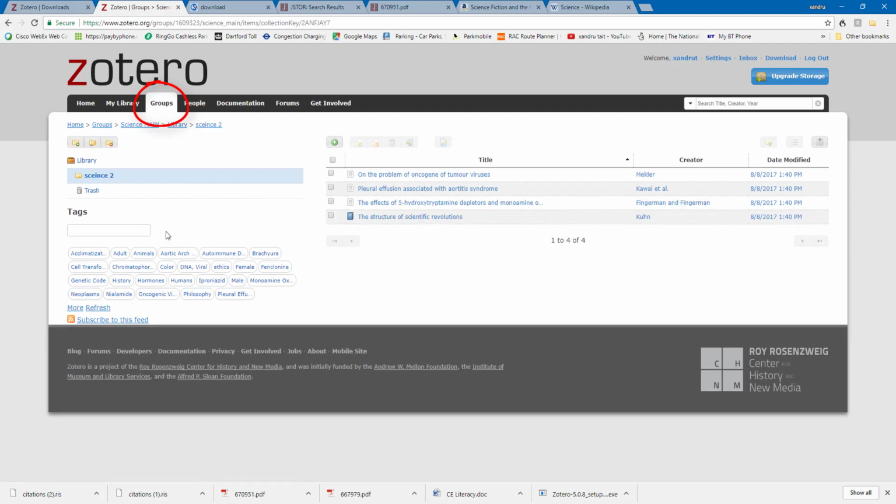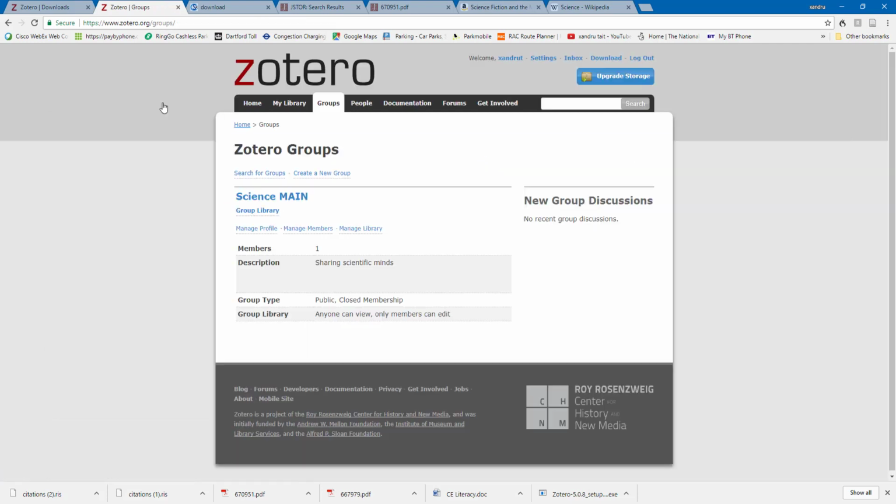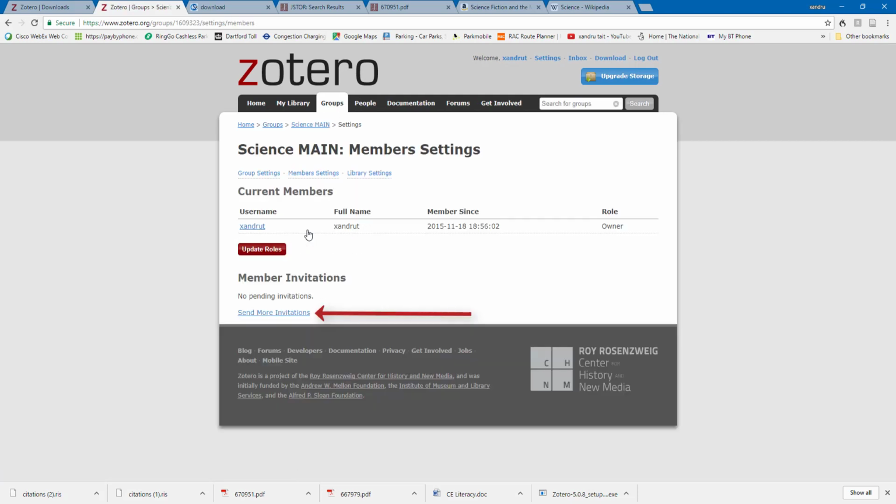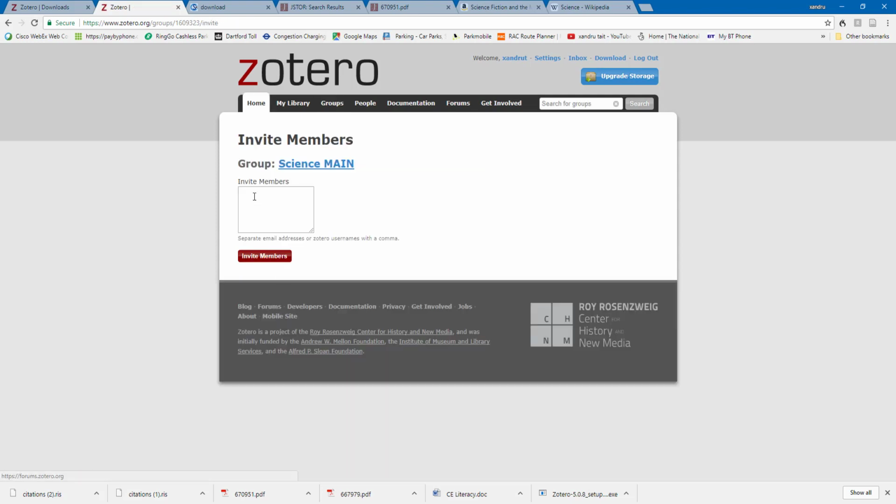Now an important part, when you're actually sharing, go to share, go back to groups, and you've got manage members. Click on manage members and select send more invitations. So now you can email certain people that you want to be able to access your database, and separate with a comma, and then click invite members.